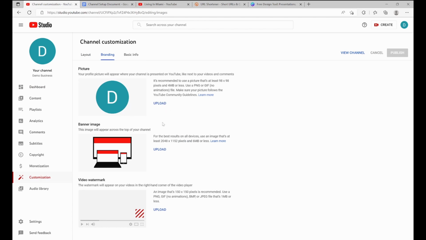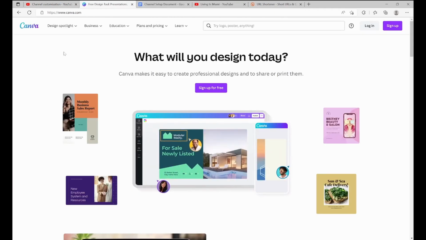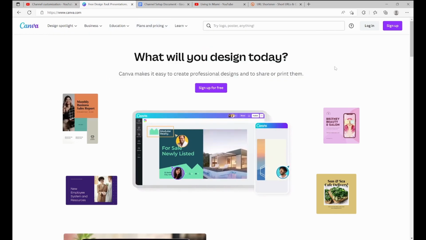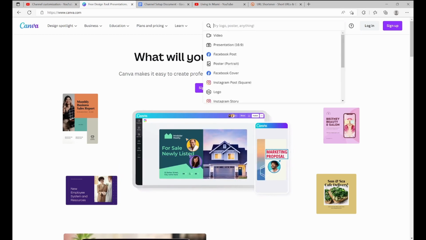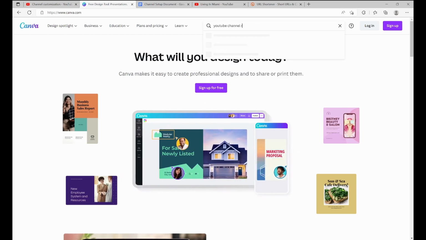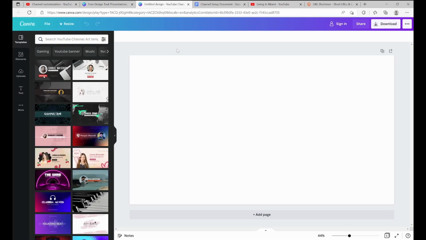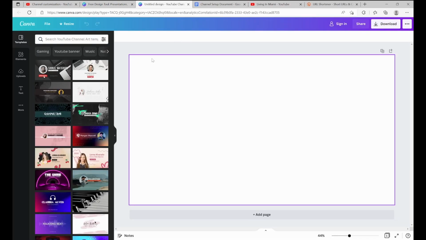And then under the banner image, this is something we're going to have to create if you don't have one already. So we can do that by using Canva. You can go to canva.com and make a free account. They have some more features like different templates if you're a pro user, but you definitely don't have to do that. So you can go to canva.com and just search for YouTube channel art. And this will automatically bring up a YouTube channel art template with the right dimensions that you would need.